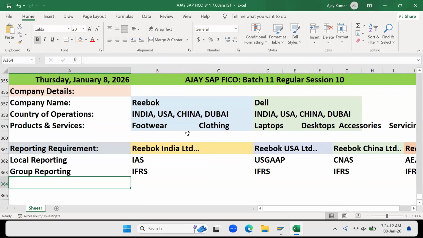There is no rule. You should remember and understand Reebok only. You can take any company, because whatever company you take, the logic and concept will remain the same. You are just changing the name of a company, the name of a country, the name of a product. Whatever you are comfortable with, please take and then proceed further. Any questions so far?